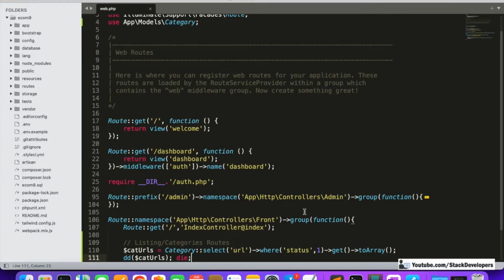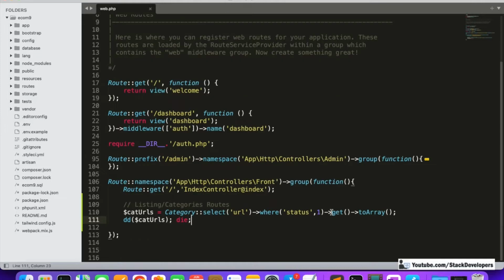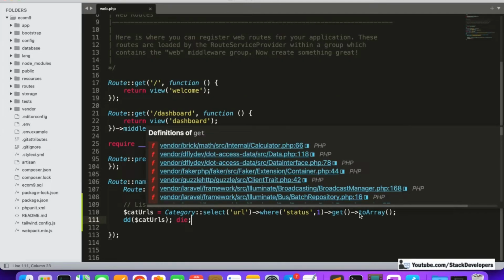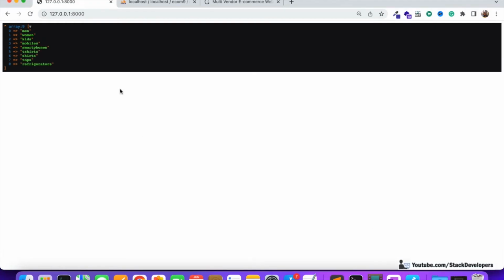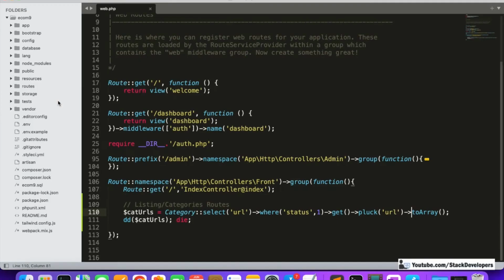There are two arrays, and we want to make it one. For that we can add pluck here, pluck URL. Pluck will help convert this data into something more meaningful, meaning only the required data will be shown. See here, only the URLs are shown. Now there is only one array, not two. The inbuilt arrays are not there, only the one array that is required.